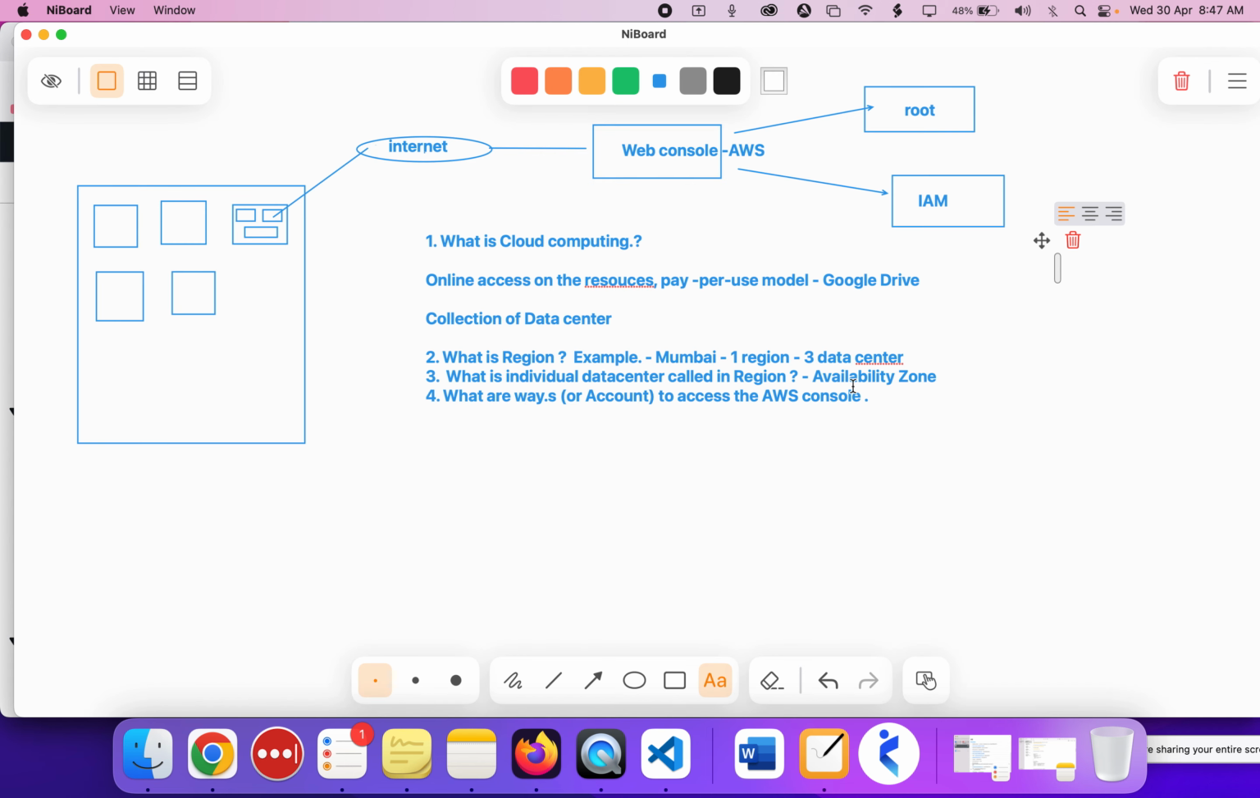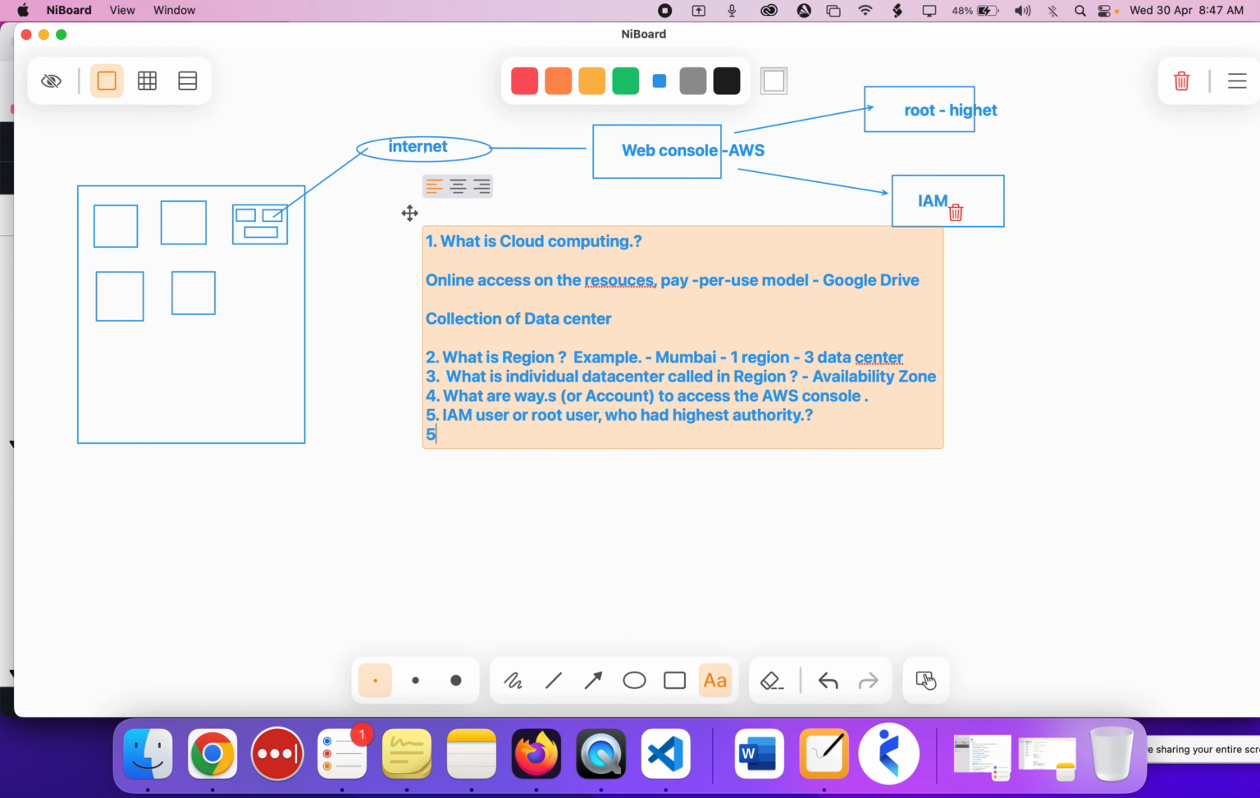Now another question: IAM user or root user, who has the highest authority? Root user. Yes, the root user is the highest authority. Then another question: who can create an IAM user? Root user. Again, only the root user can create an IAM user.